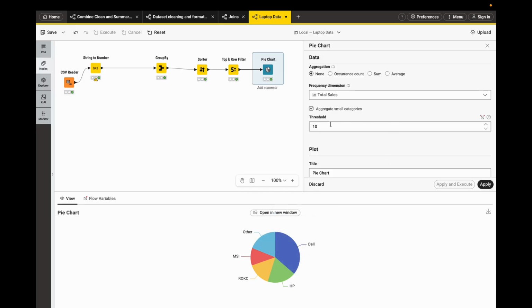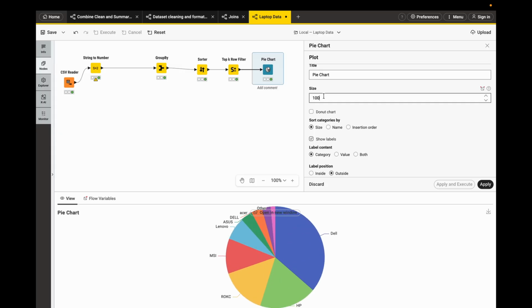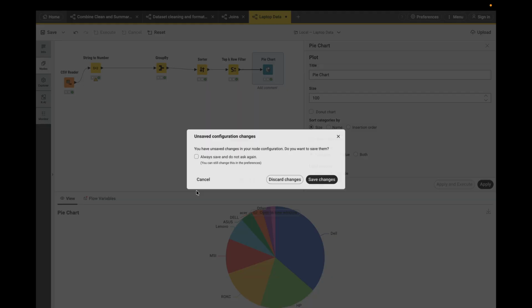I don't want that, I want to show each and everything because we have only 10 rows, right? So let's make it 0. So what will happen? Okay, it includes Apple, because it has the lowest sale. So this is how you can do it. The pie chart size is 50, let's make it 100. Oh, now it looks great.